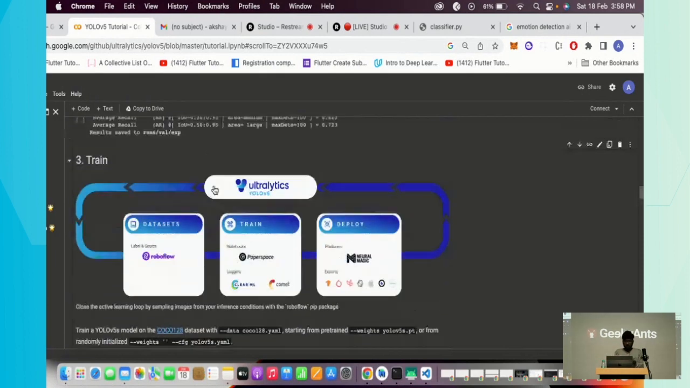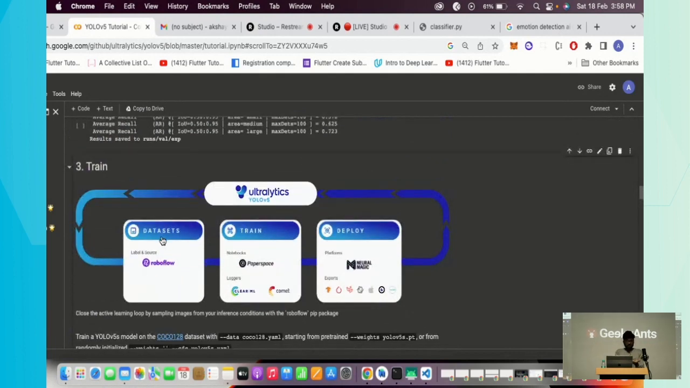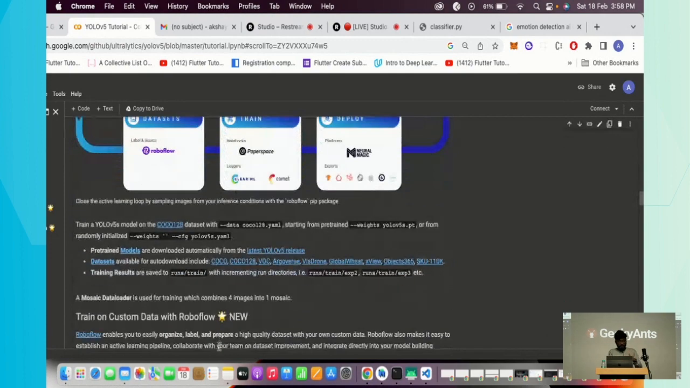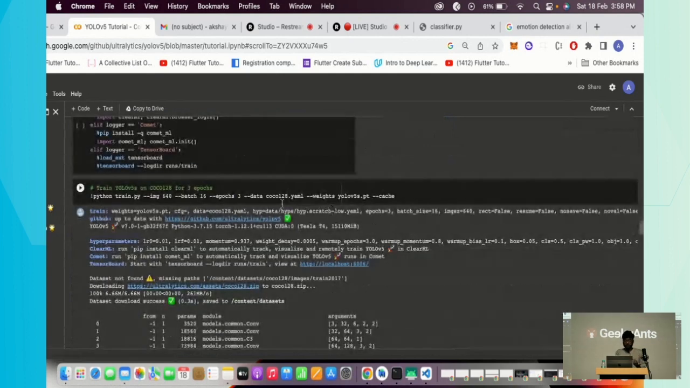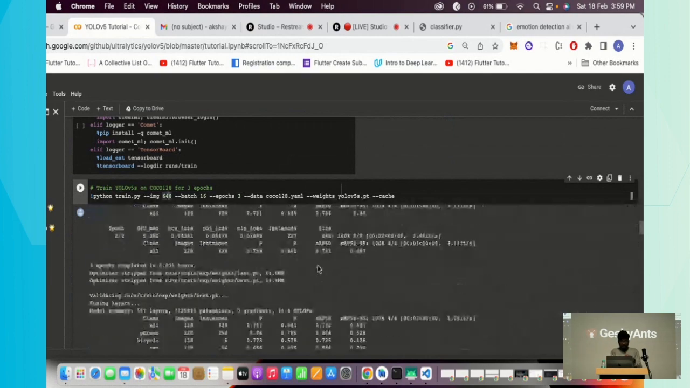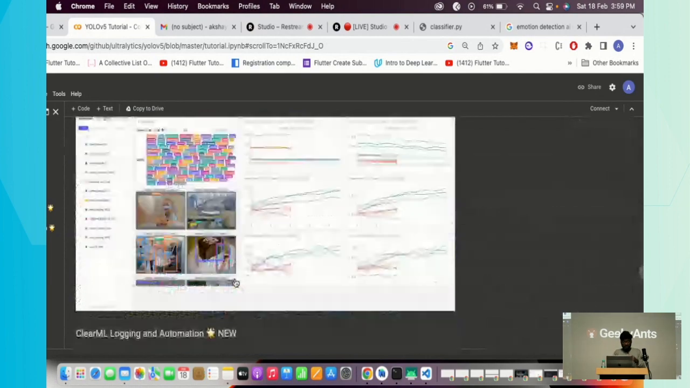We'll be getting data sets at multiple places. For example, Roboflow has open source data sets: vehicles, persons, and also basic medical use cases. We'll be loading the data set and passing it as an argument. We are telling it to take 640 images in 16 batches, and then we have Python code which is already written. We'll just click on run, and at the end we can visualize it over here.